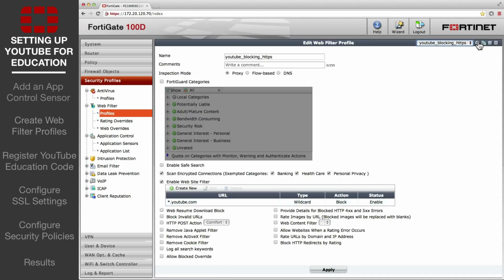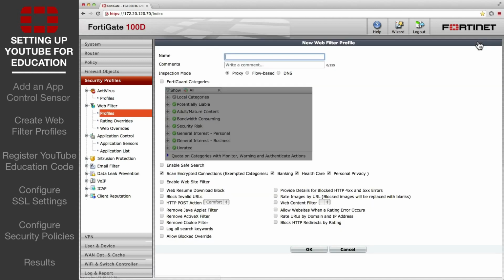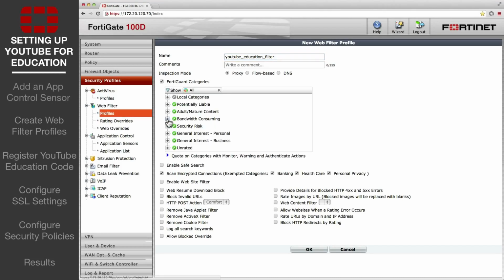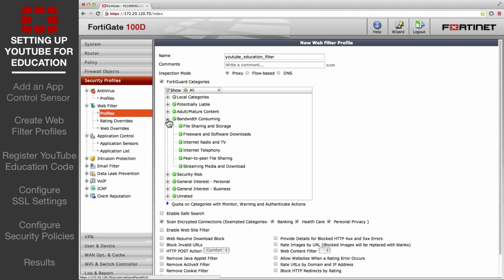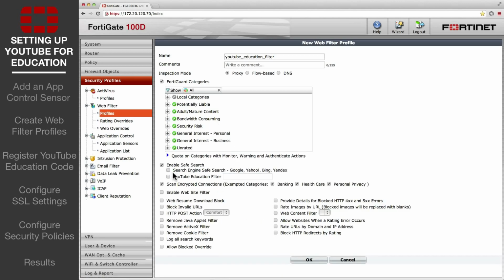Create a second web filter profile that will enforce the YouTube for Education filter. Enable FortiGuard categories under bandwidth consuming and ensure that streaming media and download is left enabled. The FortiGuard categories control the type of content that is allowed or blocked, so for this example, leave all categories set to Allow. Enable Safe Search and enable the YouTube Education filter.